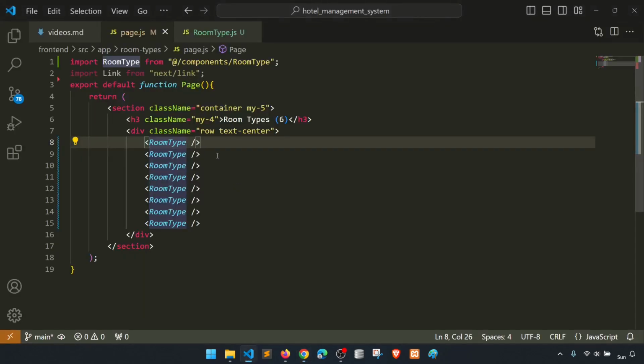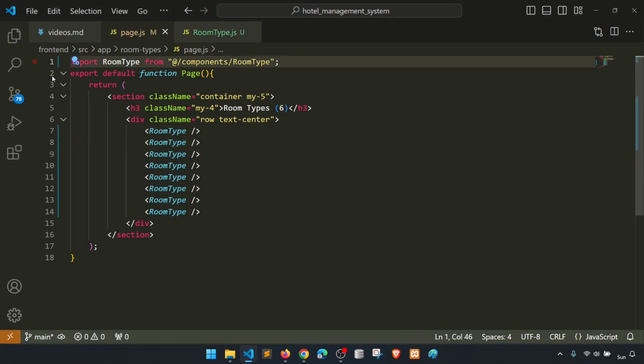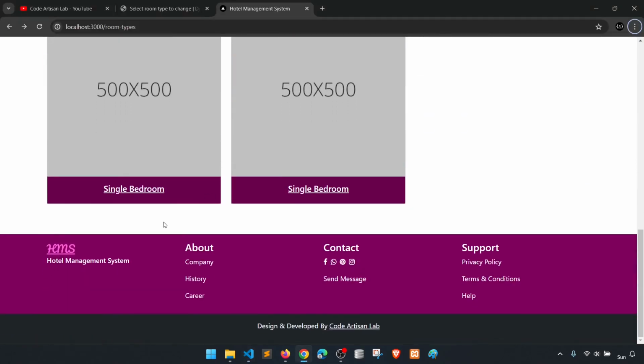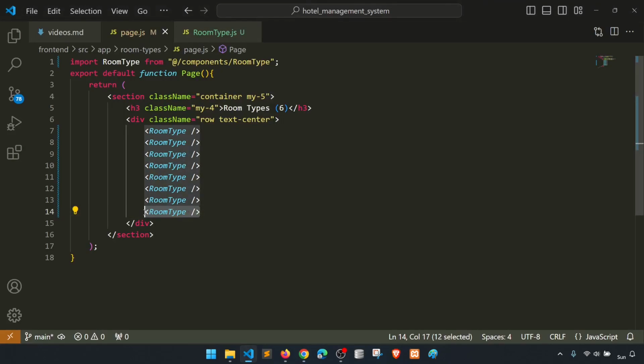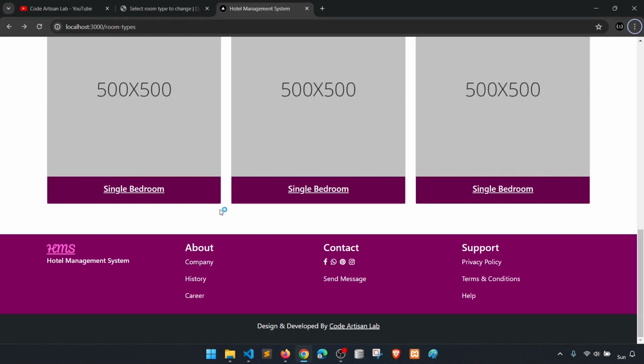So now, let's call the API. No need for the link here because it's saying it's unused. Okay, so now let's call the API. Before calling the API, I'm thinking let's show the pagination style. Let's create the pagination style.